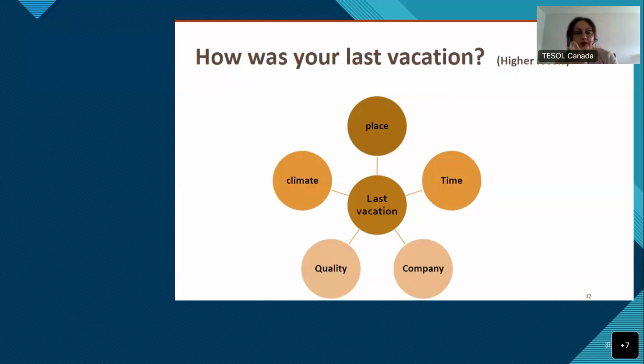So give them a topic. Last vacation, I want you to write about the place, explain the place, time, how long we were there, and when did you leave your house? When did you get there? Who did you go with? The quality. Even you can talk about the quality of the place you stay in and climate. How was the first day, second day, and third day? How was the weather in general? So you give them a topic. They will write longer, and you help them to think.